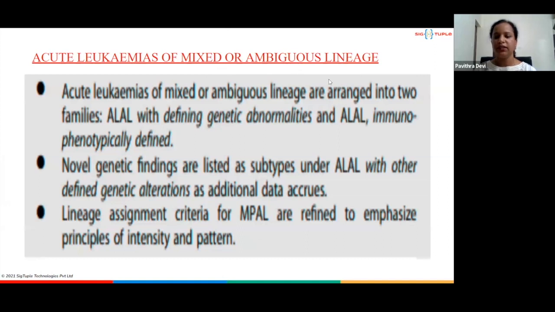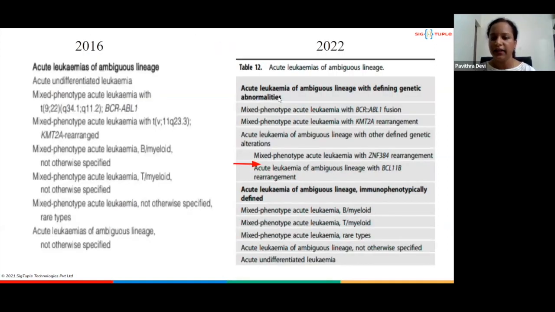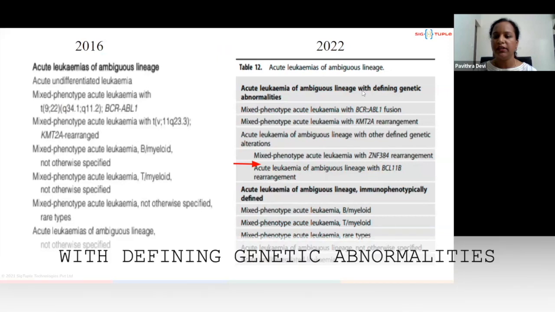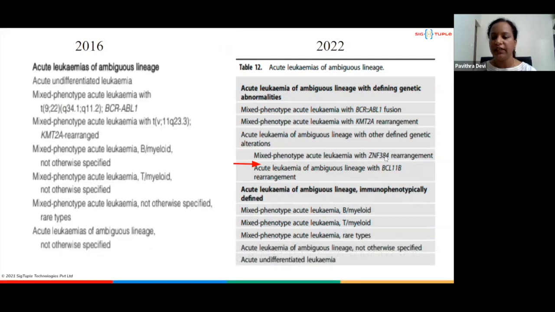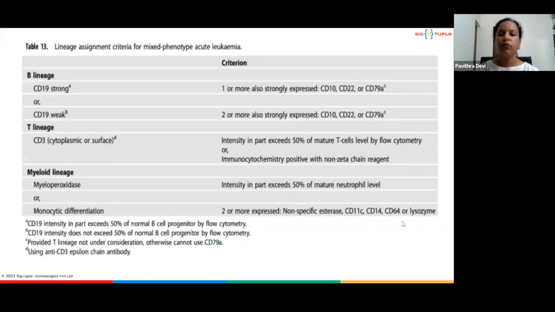So what are the changes in this? It's broadly classified into two entities. That is acute leukemia of ambiguous lineage with defining genetic abnormality, and the other being immunophenotypically defined. In this, there has been entry of these two, that is MPAL with ZNF384 rearrangement, and acute leukemia of ambiguous lineage with BCL11B rearrangement. These are the new entries, and immunophenotypically defined is almost the same, but there is more emphasis on lineage specification.